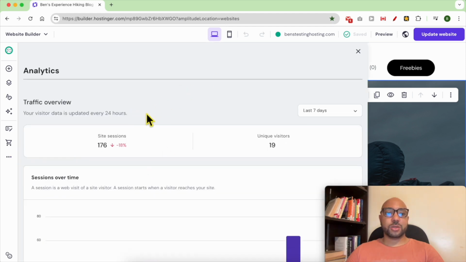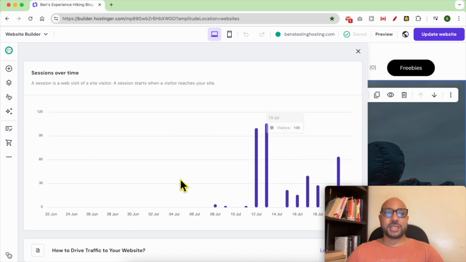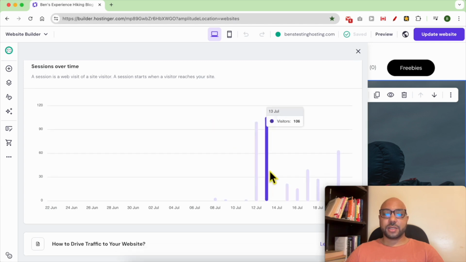As you can see, you can check your traffic overview for the last 3 days, 7 days, or 30 days. Let's go with 30 days. In the last 30 days, I got 390 site sessions and 38 unique visitors. As you can see, this is a graph of sessions over time. On this 13th of July, I got 106 visitors.